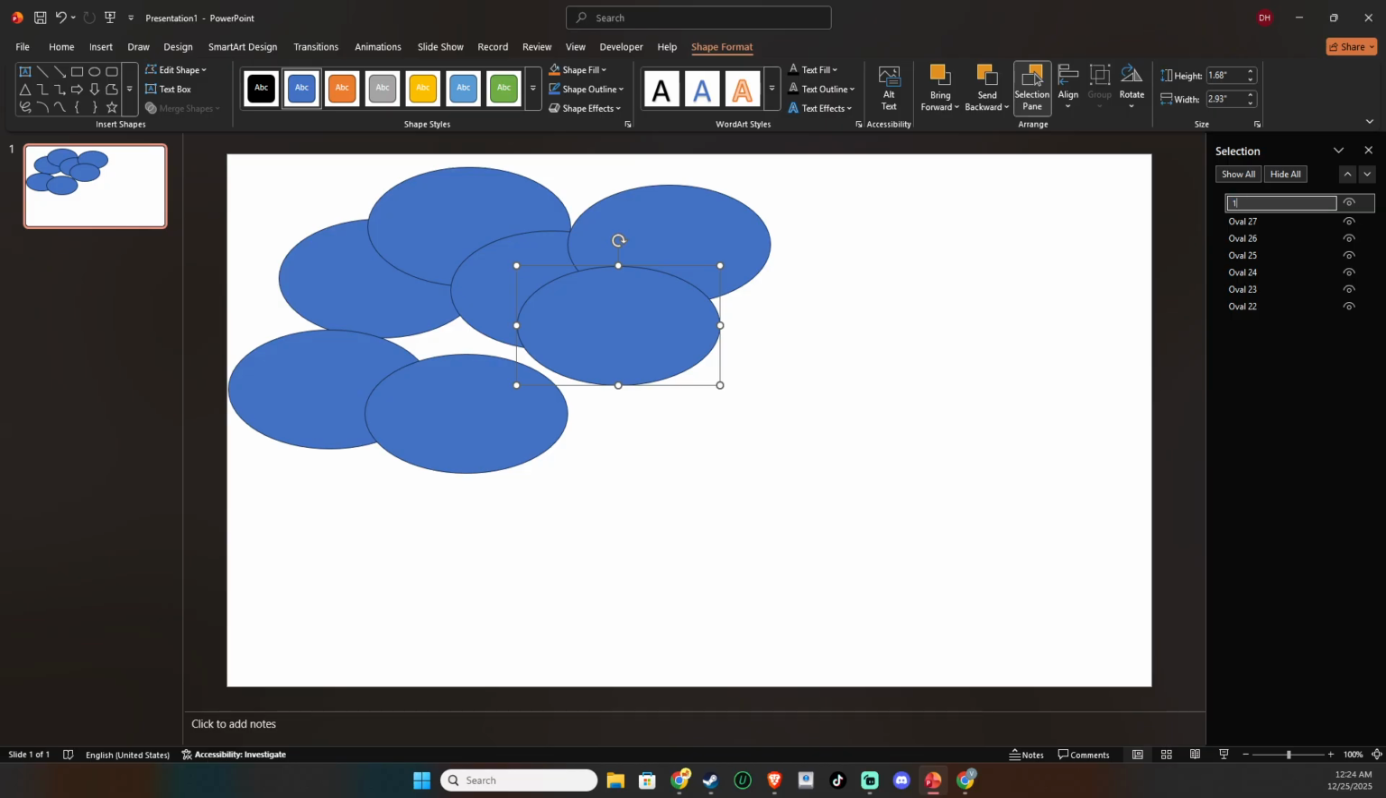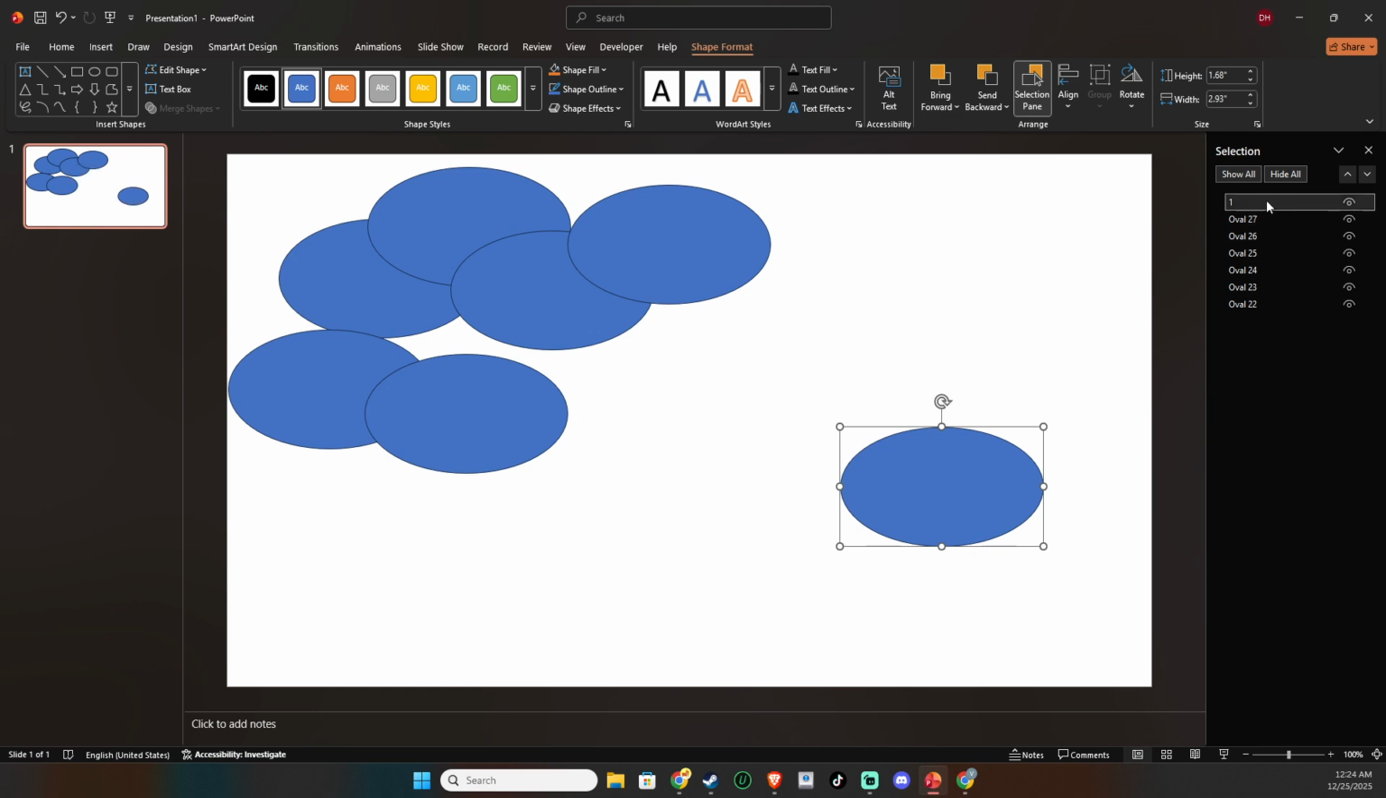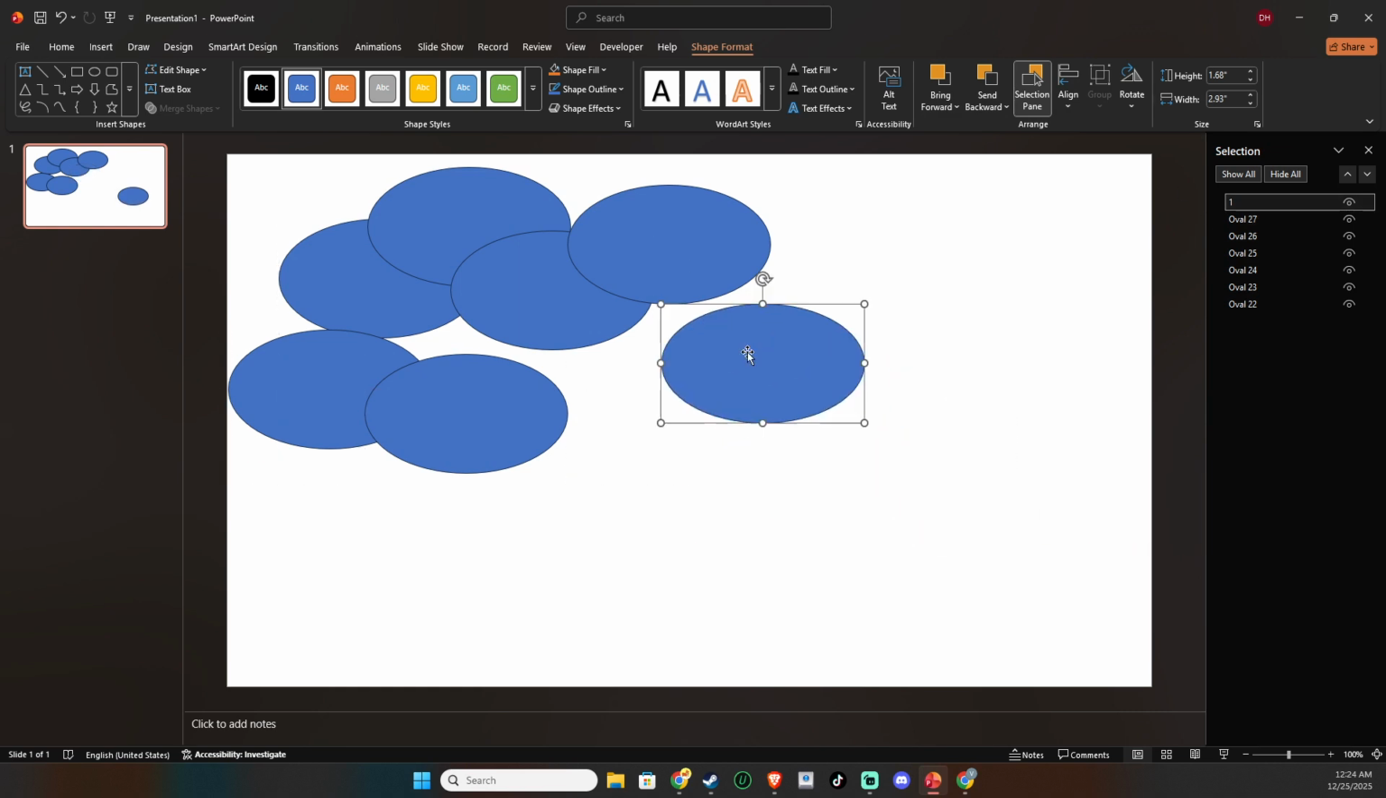Managing visibility is just as important. Use the eye icon next to any layer to hide or show it. Hiding is great when you need to work on something underneath, or when a large object keeps getting in the way of your selections. Don't worry. Hidden objects aren't deleted. They're simply invisible until you toggle them back on.